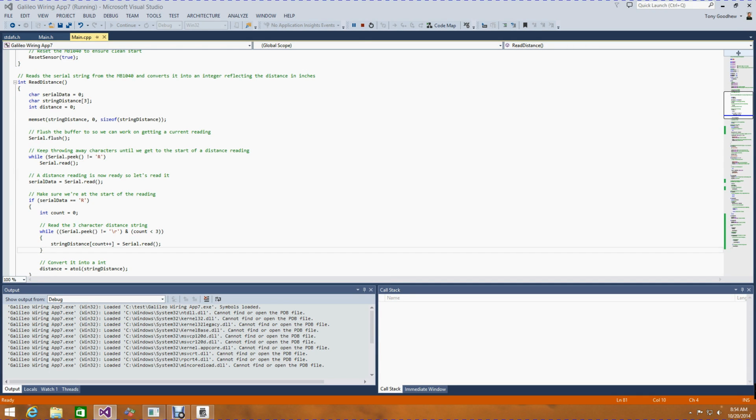Good morning. I had a chance to do a little bit of work on the garage door project this morning, and I found an interesting use case for my logic analyzer.